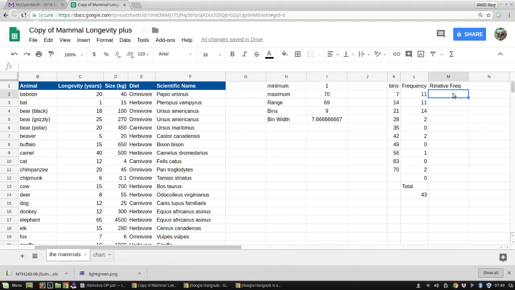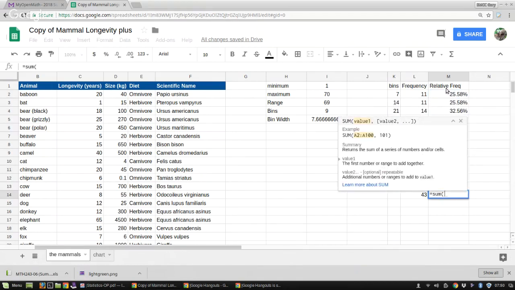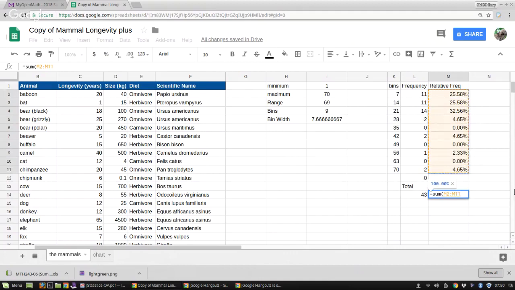So for relative frequency here, I just want to go equals, what's the frequency count divided by the total count? Here it gives it as a decimal, and then I can use the format as percent button to format this as a percent. Once I've done that, I can then fill that down. It'll do the same calculation for each cell. And then just to double check, the relative frequencies should add up to 100%. So if I do another sum for that column, I get 100%.